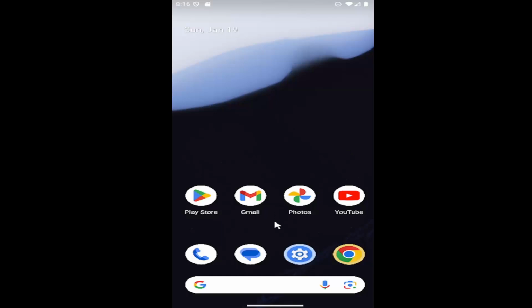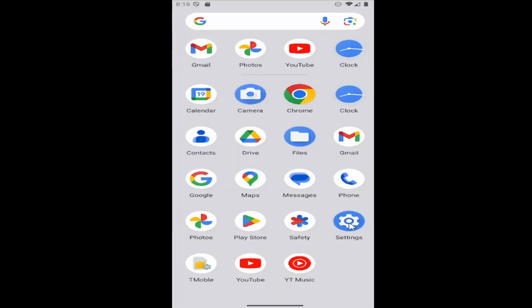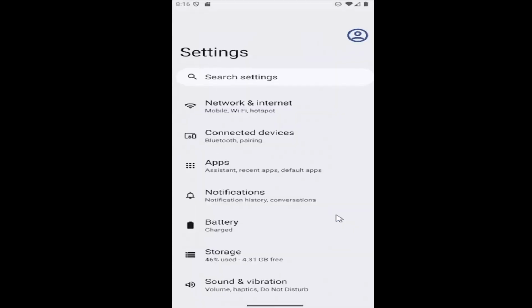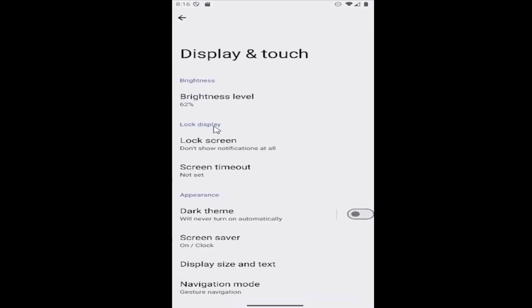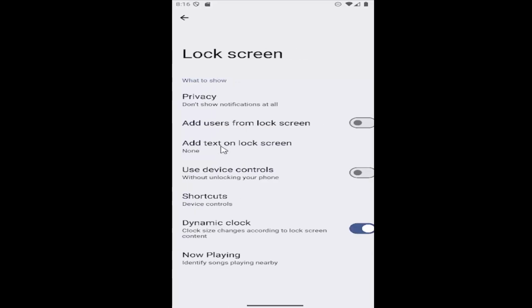And we're going to start off by just swiping up on our home screen. And then you want to select the setting gear button here. And then scroll down just a little bit and there should be an item that says display and touch. Go ahead and select that. And then underneath lock display, go ahead and select the lock screen button.